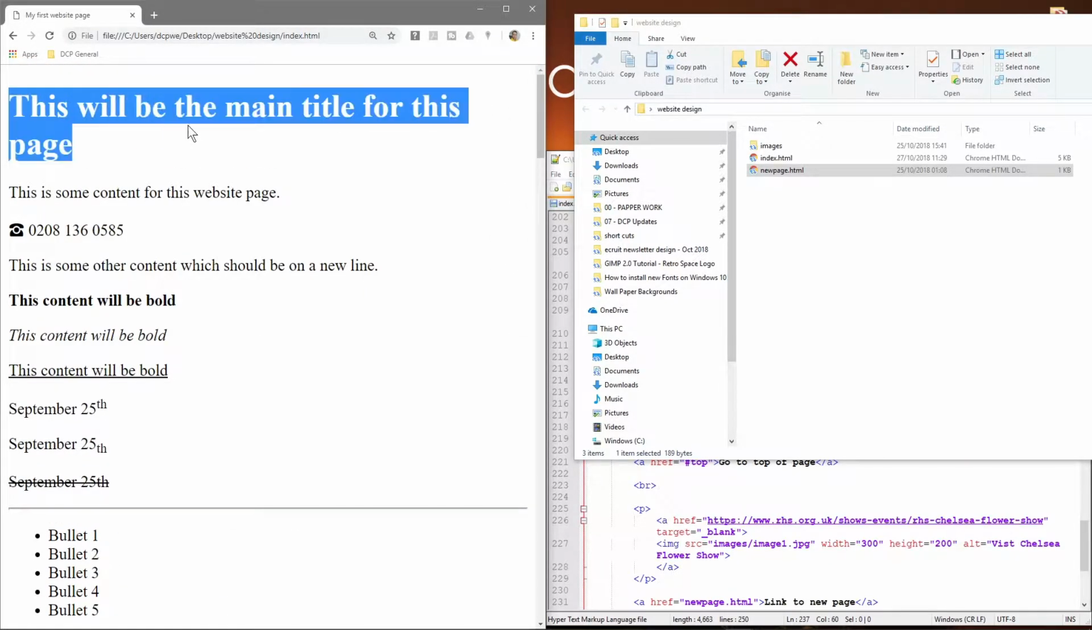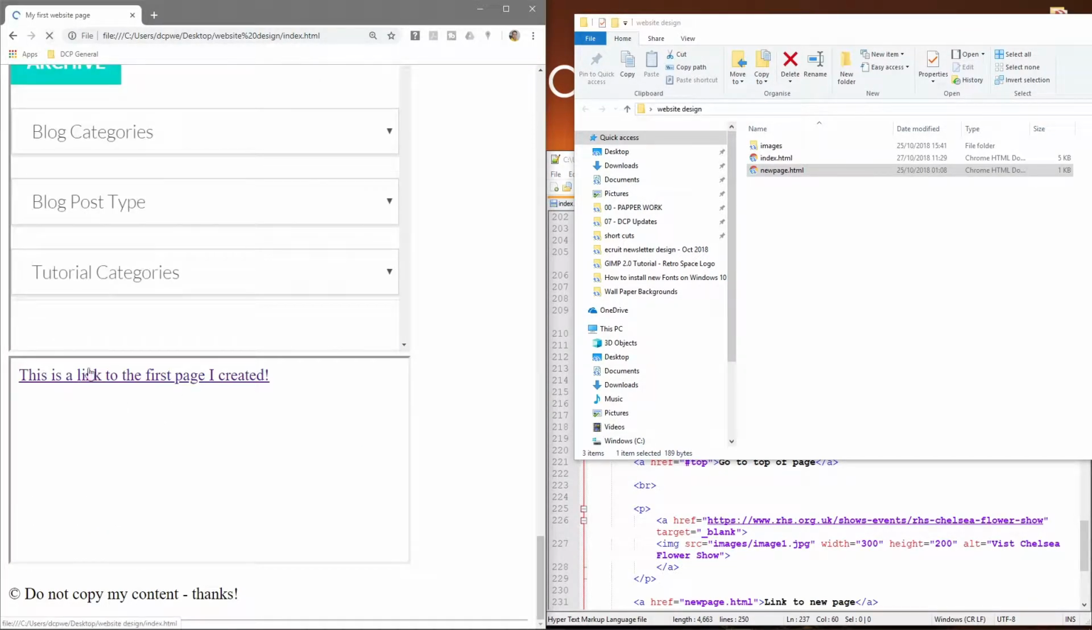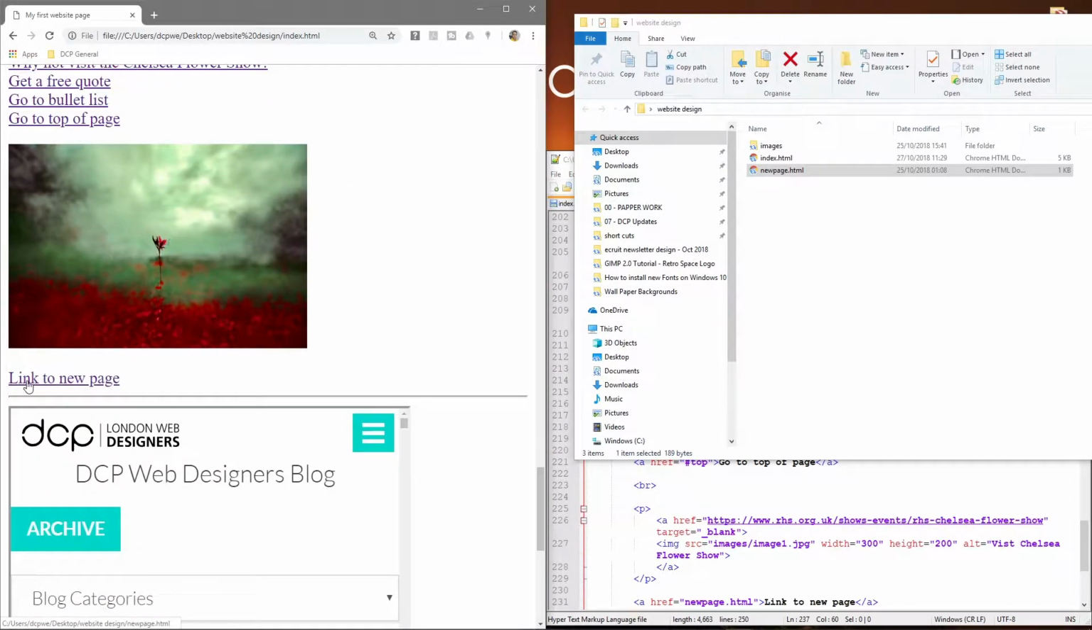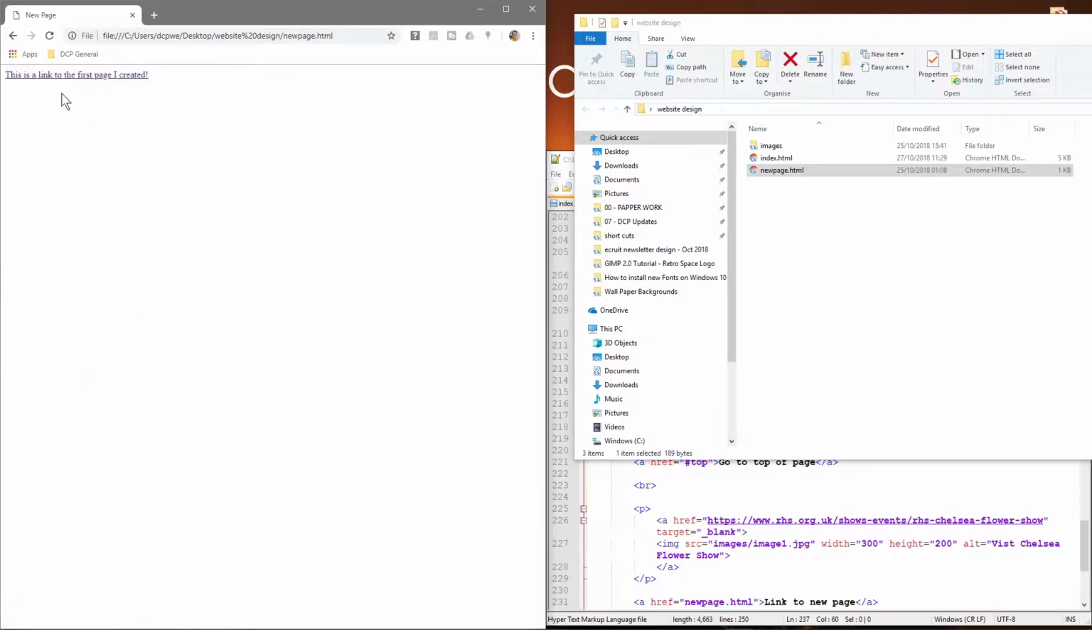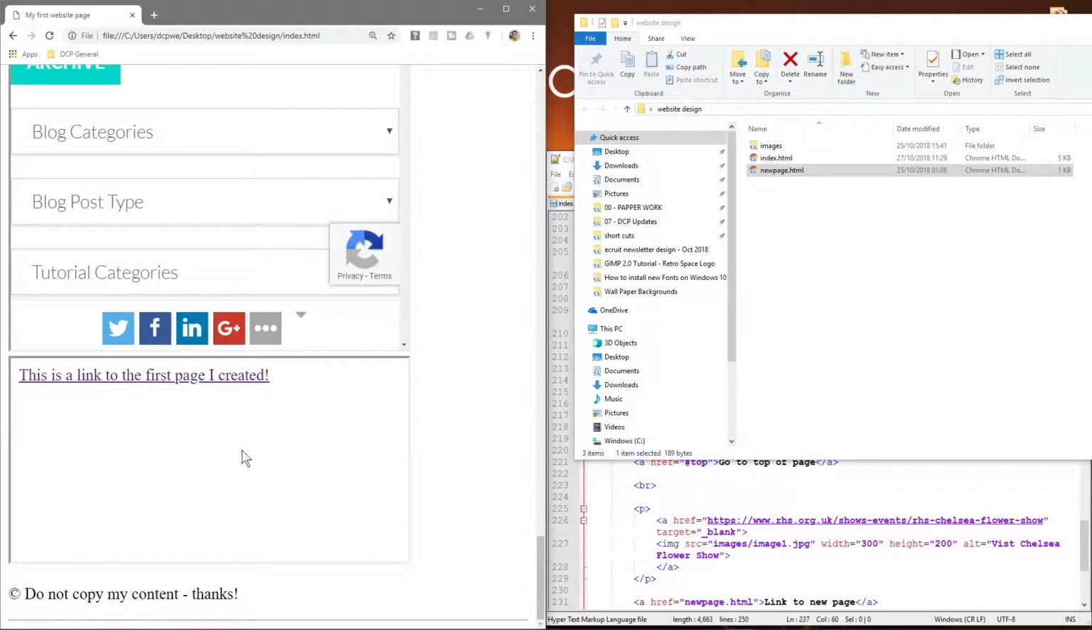You can see, look, this will be the main title for this page, because in this second page we created a link back to it, remember? So here you can see this is linked to the new page. We click that and it will load that page. Then we click this link and it will take us back to our original page. So that might be a little bit confusing there, but it makes sense. We're actually linking to a page that we've created in the same directory. That's what I want to explain.